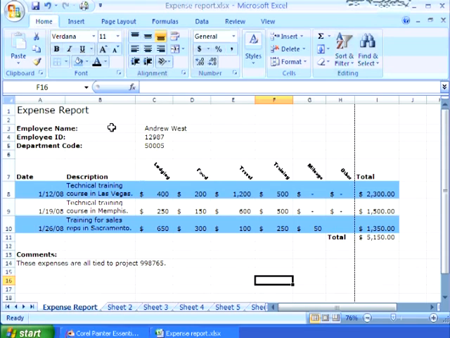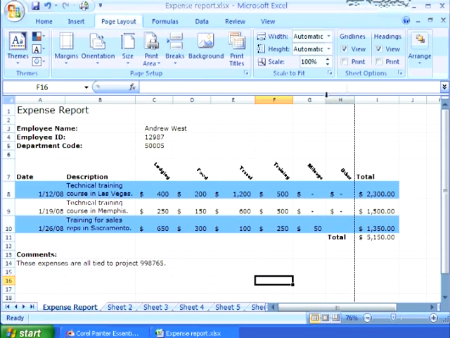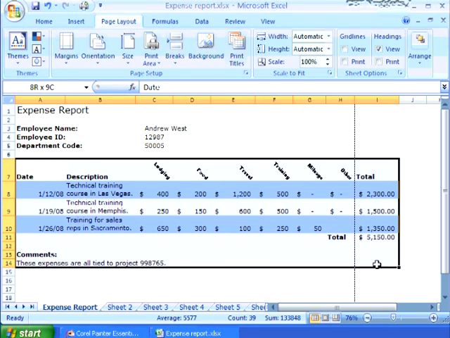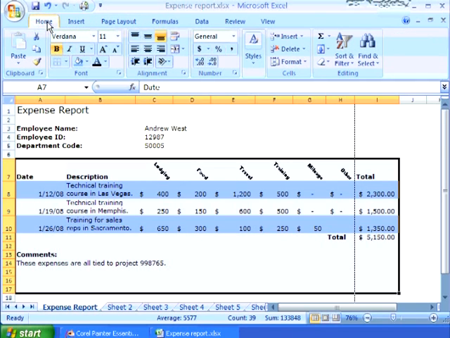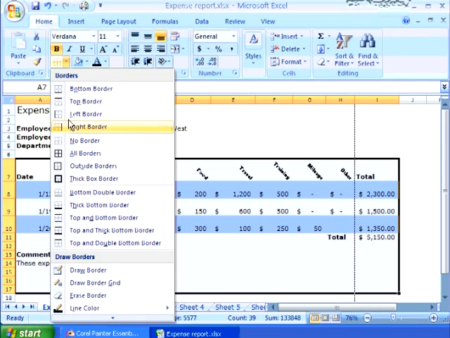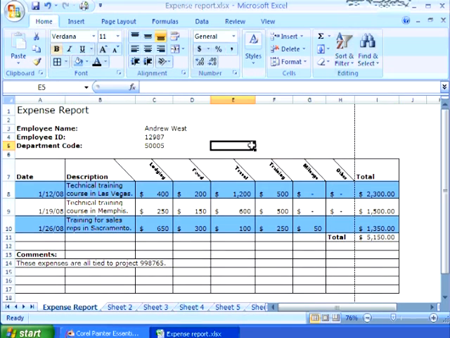So I'll go to my Page Layout tab, and I'll find grid lines and remove the check mark from View. Well, that looks a little bit more visually appealing, but I still would like to have these grid lines here. This is the body, really, of my spreadsheet. So I'll go back to the Home tab, and I'll again select that I want all the borders.